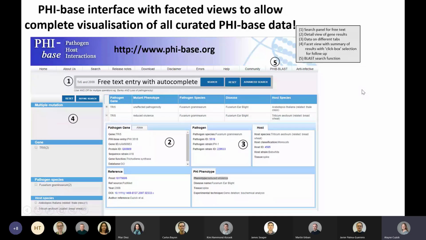So what does Firebase look like? Well, if you go to the website, you can type in your gene of interest into the search bar at position 1 here. So here we have Tri5, which is a gene involved in DON mycotoxin biosynthesis in Fusarium graminearum. It's produced a couple of summary results here, which are the rows of information. Hopefully you can see my pointer. If you click on the row, you can open it up, and then we have further information in the tabs here.